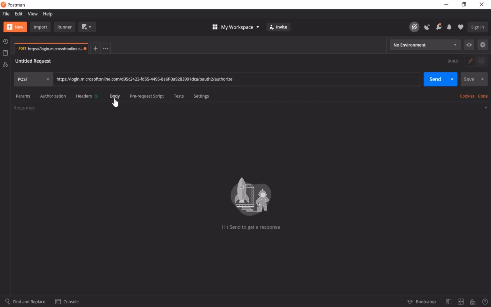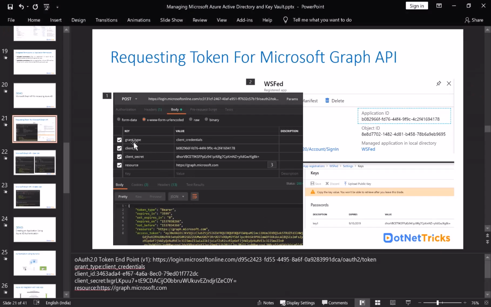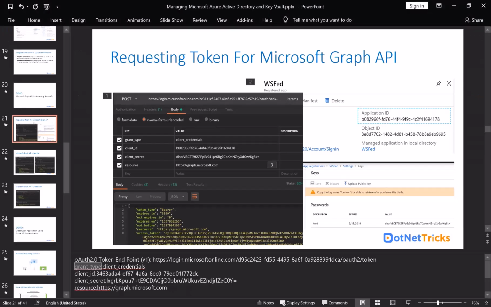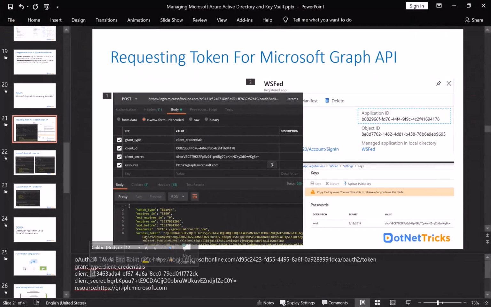Now just to mention here the body. In the body I need to use x-www-form-urlencoded. Then need to pass key and value. So the first key would be for grant type. For help, what I have done, I just mention these notes. So here I can mention grant_type. So let me mention the key here, and then the value would be exactly the same, client_credentials. Let me mention over there. The second parameter we have here is client_id.